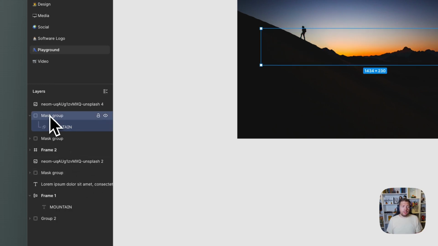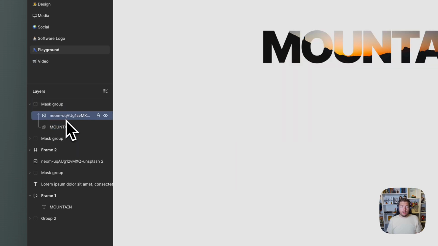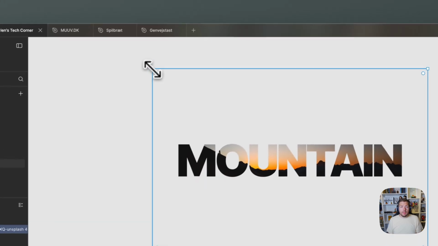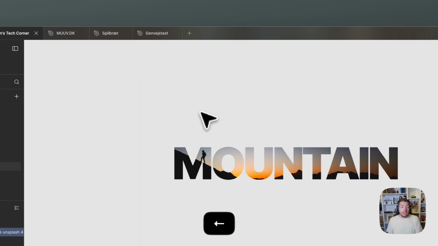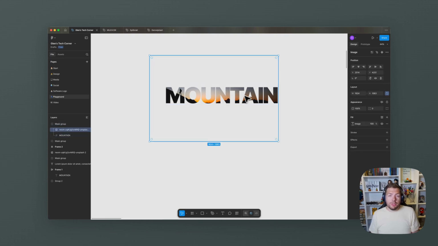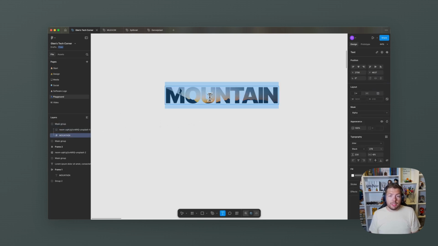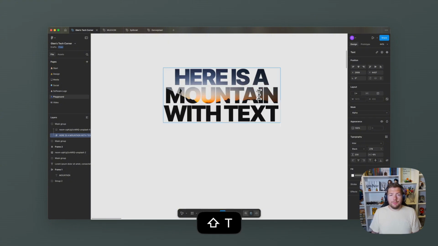Now it created a mask group. So everything within this mask group would only show where this one is. So we just drag this into the group and now we have the effect. We can still move around on this one if we wanted to relocate some part of the image inside here. We can of course still do that. And this mask of course works with everything, so not only text. And I could still go back into the text element and say here is a mountain with text.